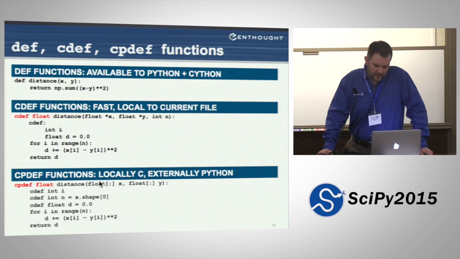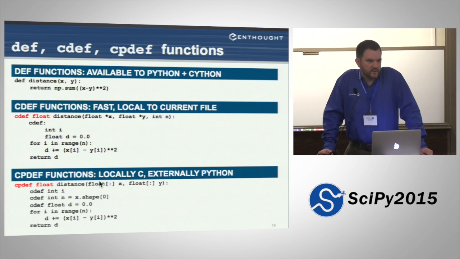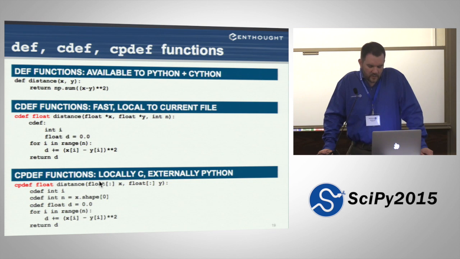We mentioned cdef functions. We'll talk about the three different kinds of functions Cython supports here. So there are three ways we can declare functions, depending on what you want. Def functions work just like regular Python functions. They are just regular Python functions to Cython.